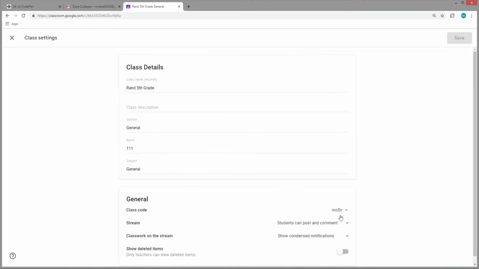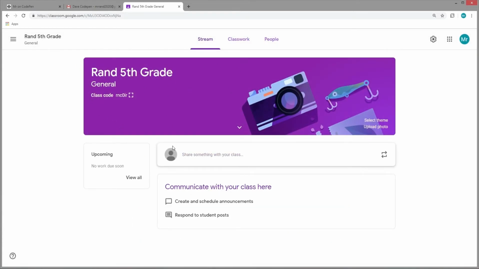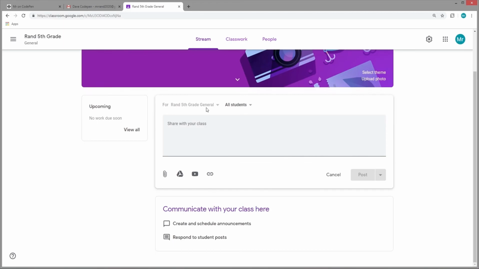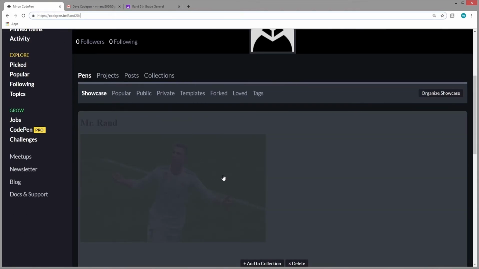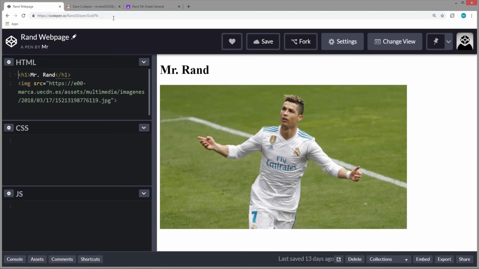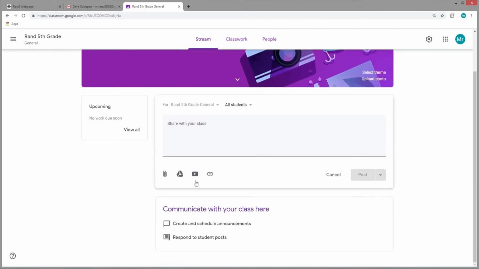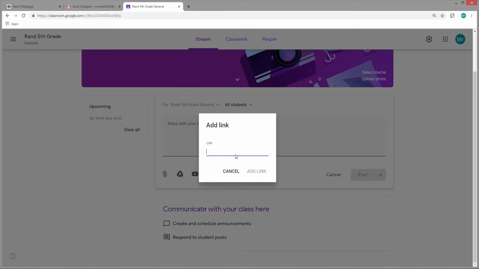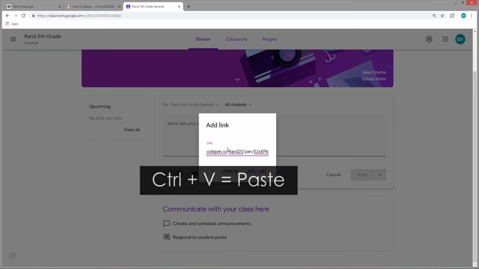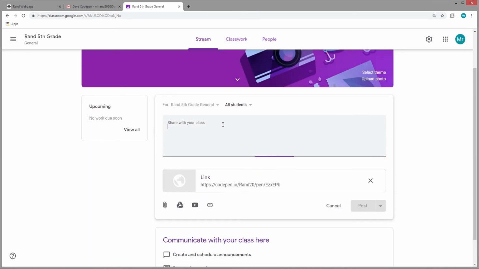So if you go into settings and you give your students the class code, when they go to log in to a Google Classroom, they'll just enter this code right here and you'll be able to see your whole class. So anything that I post on this page right here will be visible to my class. So let's say I want to show this CodePen to my class and I say, all right, we've got a template. I highlight it, I hit Control C to copy it in my Google Classroom. Under this first post, I'm going to click right here, which is a hyperlink, and I'll hit Control V. It'll paste in there. I'll add my link and I'll share with my class.